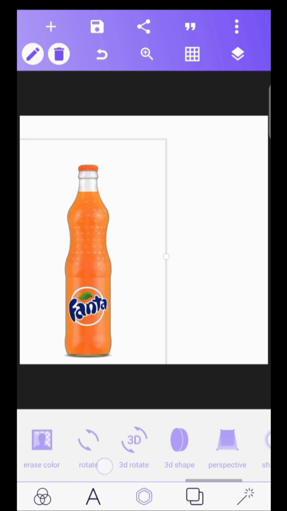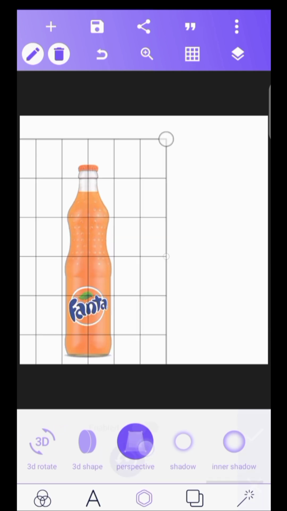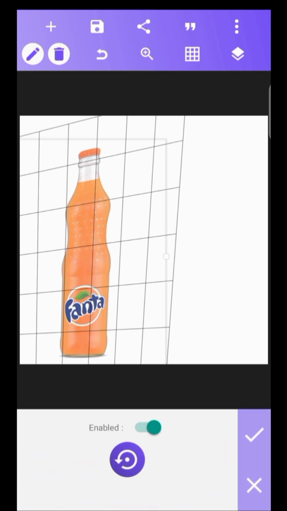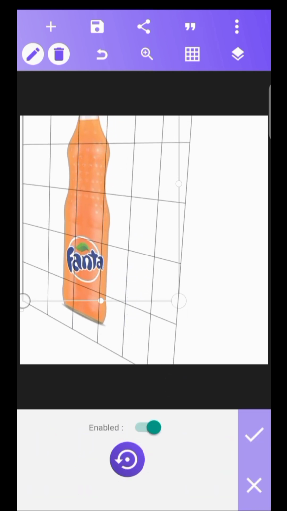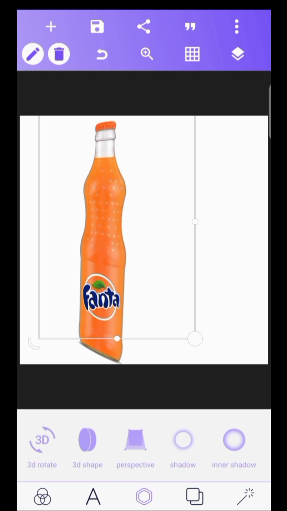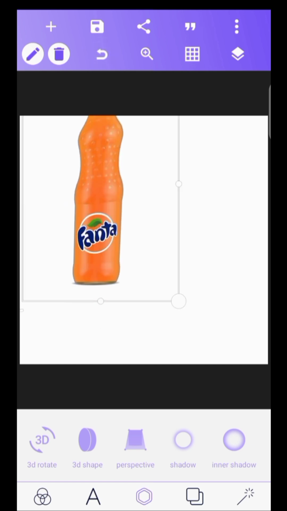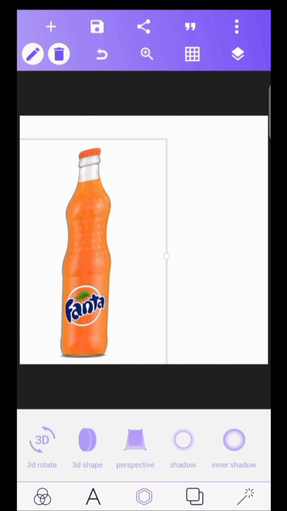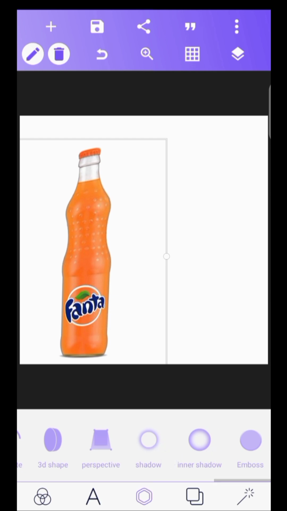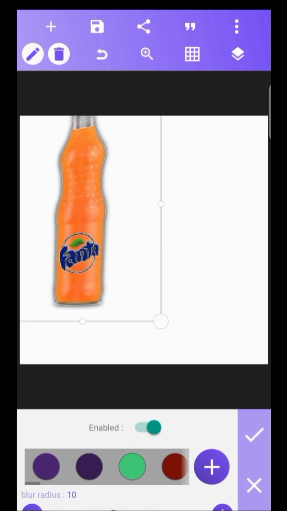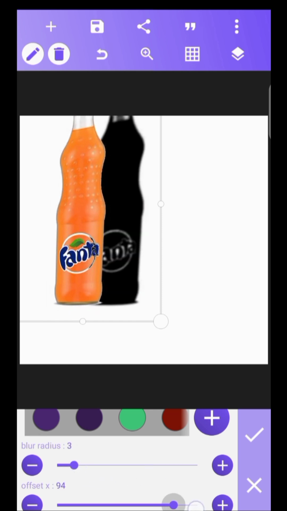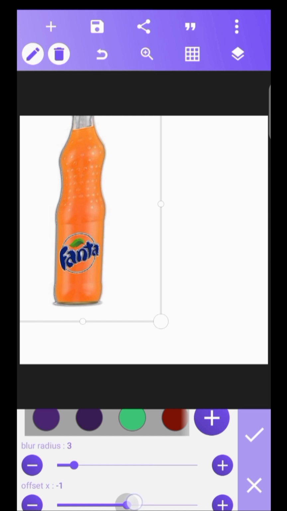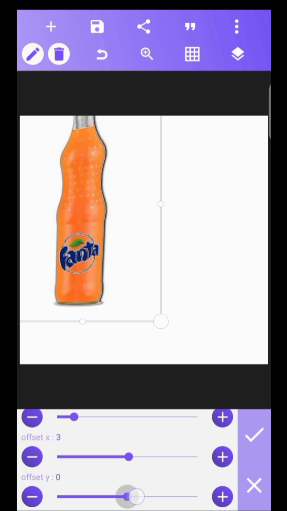Let's check another. We have 3D shape, we have perspective. I think I've explained that one previously. Maybe if I want to change the perspective of the Fanta, as you can see, we have changed the perspective of the Fanta. Let me undo it. So we have shadow. Maybe we want to add shadow to it. As you can see, you set the radius and blur. So this is the shadow of the counter. Maybe you want it to look like it is not on the design. So like this now.